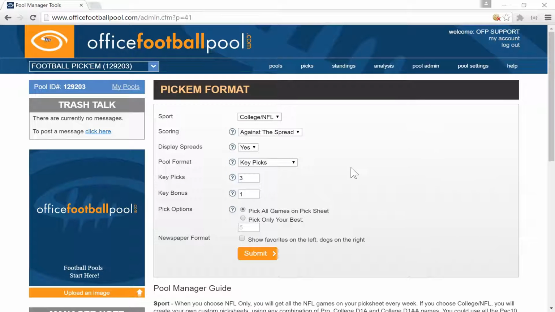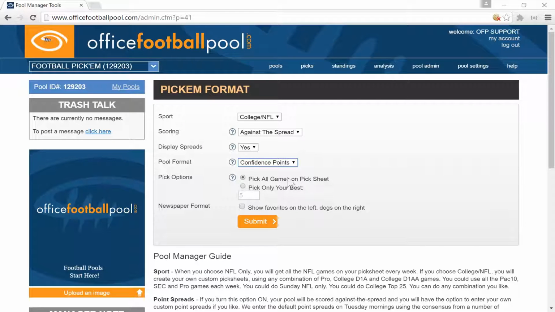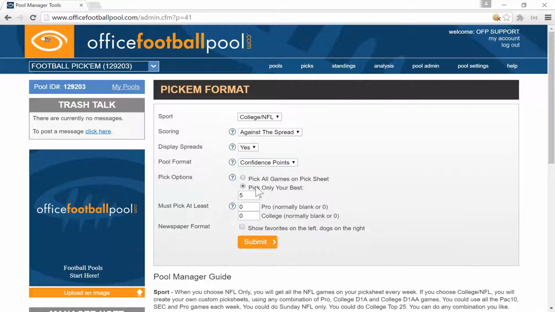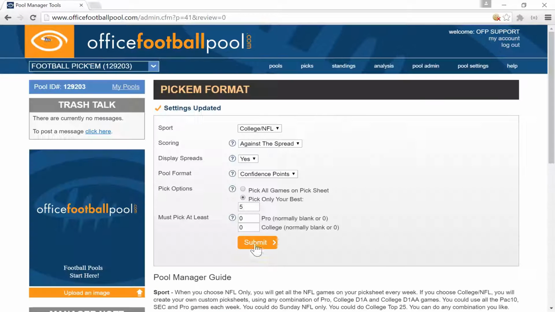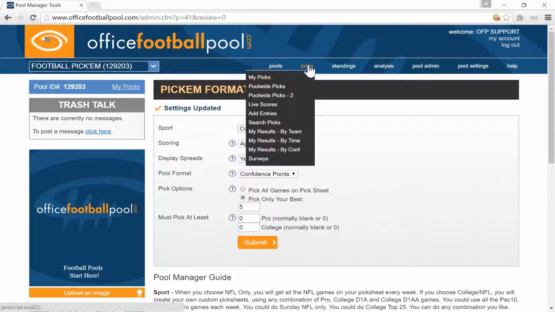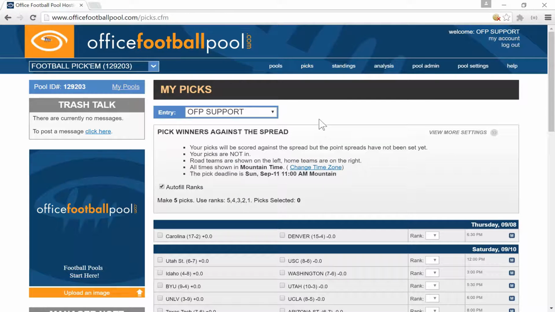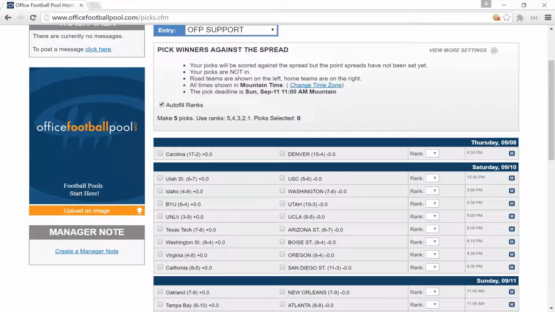And then I want to show one more. We'll go back to confidence. And instead of picking all the games on the pick sheet, let's say you only want to pick your top 5. So we'll just try this setting. Go back to the pick sheet. Now it's saying make 5 picks, use ranks 5, 4, 3, 2, 1. And we still have this auto ranks checkbox.